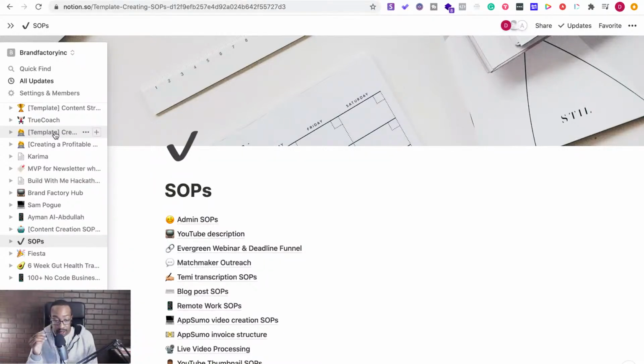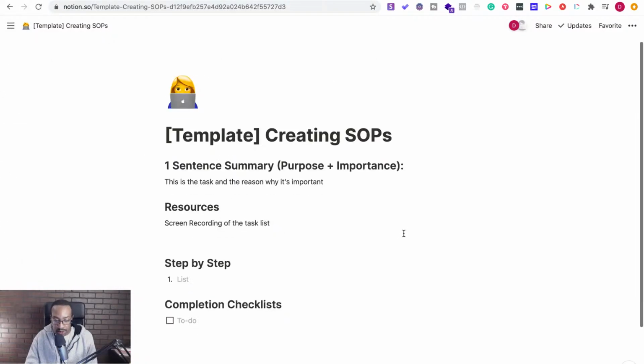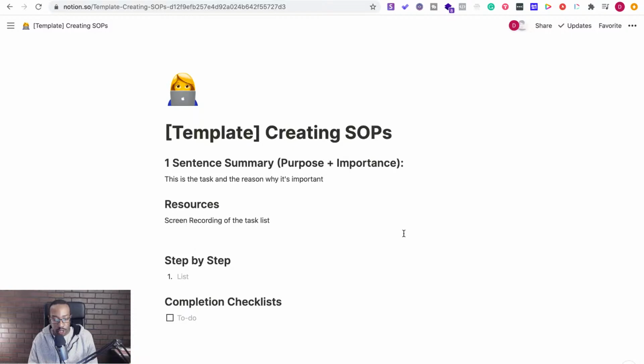Okay, template for creating SOPs. This is everything in the company, everything in the company is how it's done. One sentence summary: purpose plus importance. So this task and the reason why it's important. We're telling them, hey, we need you to do this task, and it's worth this amount of money, so they clearly understand how much this is worth in the company. If we're saying, hey, you're onboarding a client, and the client spends $10,000 a month with us, they automatically understand the weight of getting this task done correctly.